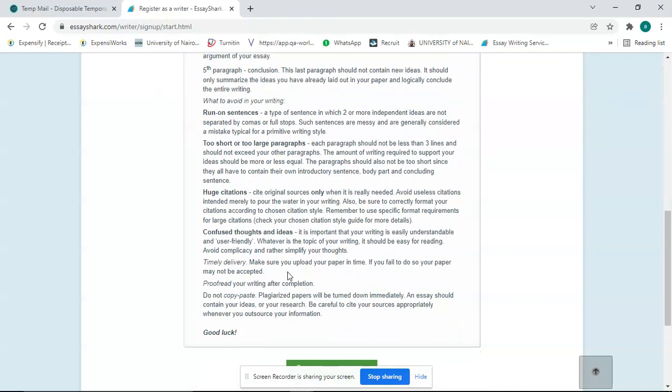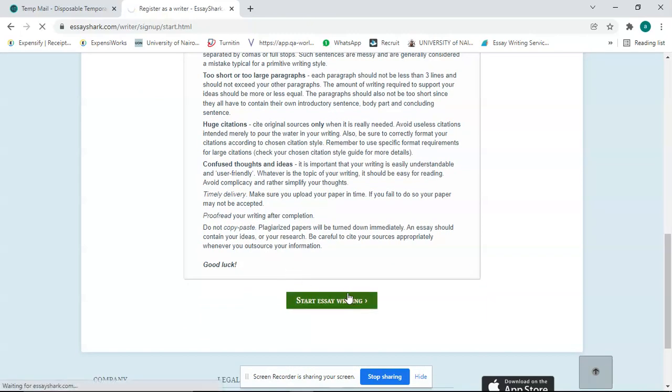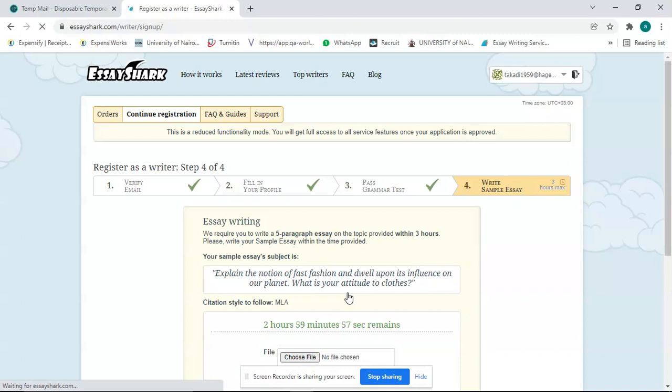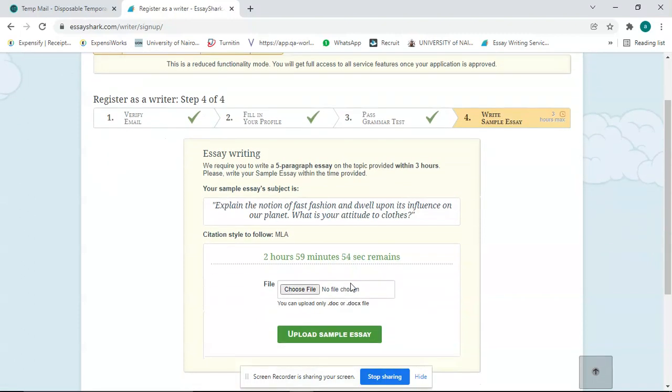So this is Essayshark. It is very good. So we can start writing. Let us see the topic of this. The moment you click that button, the time starts counting automatically. As you can see, it has started counting automatically. I'm supposed to write a 5 paragraph essay within 3 hours. This is the title, you can read it for yourself, and it should be in MLA format. In my next video, I'm going to handle how to do MLA format on Essayshark.